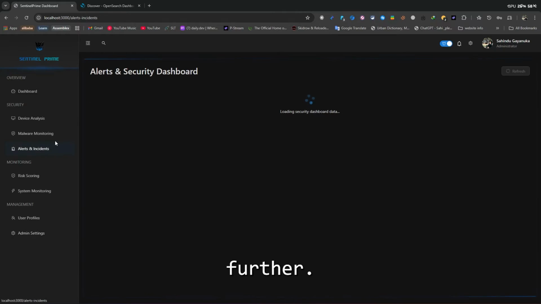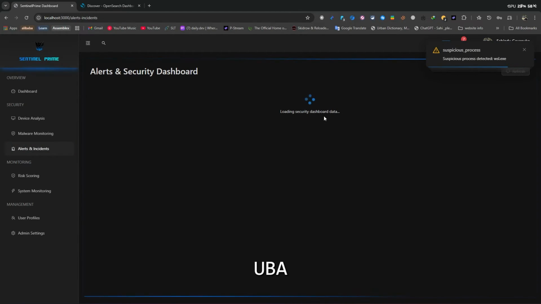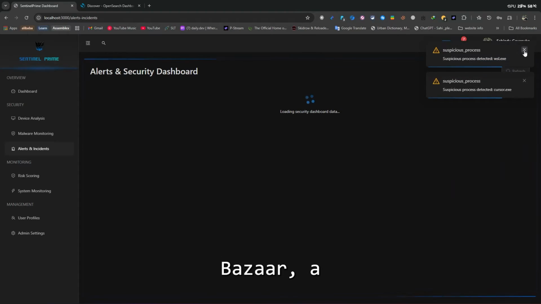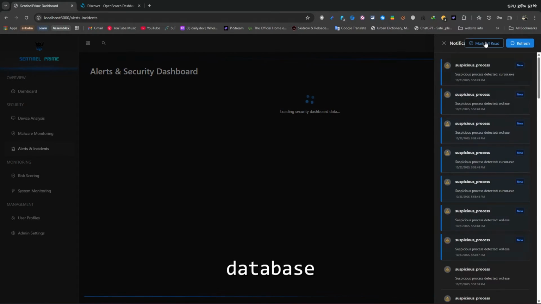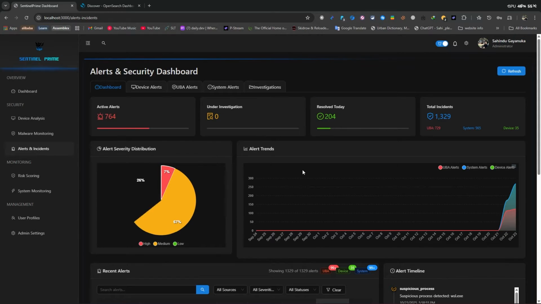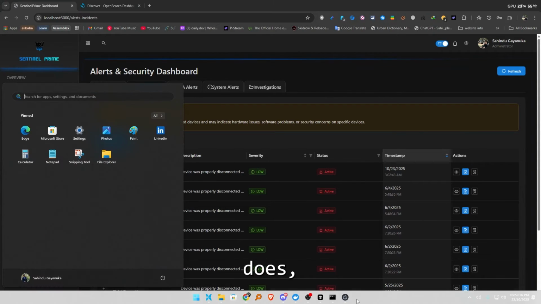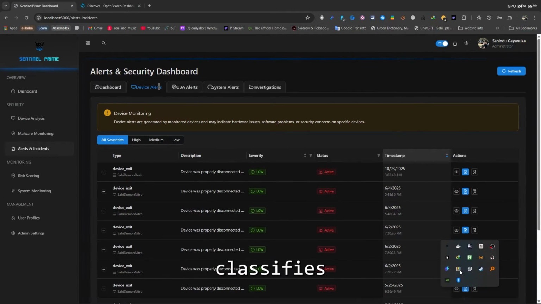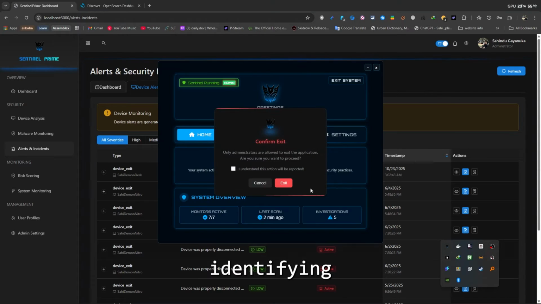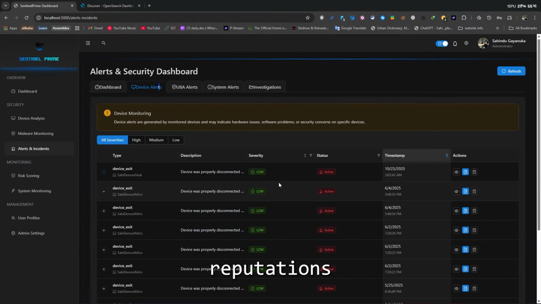And it goes further. Sentinel UBA integrates with Malware Bazaar, a massive database of real malware. When a process hash is captured, the system checks if it matches known malicious software. If it does, Sentinel immediately classifies the threat, identifying malware families, reputations, and risk levels.